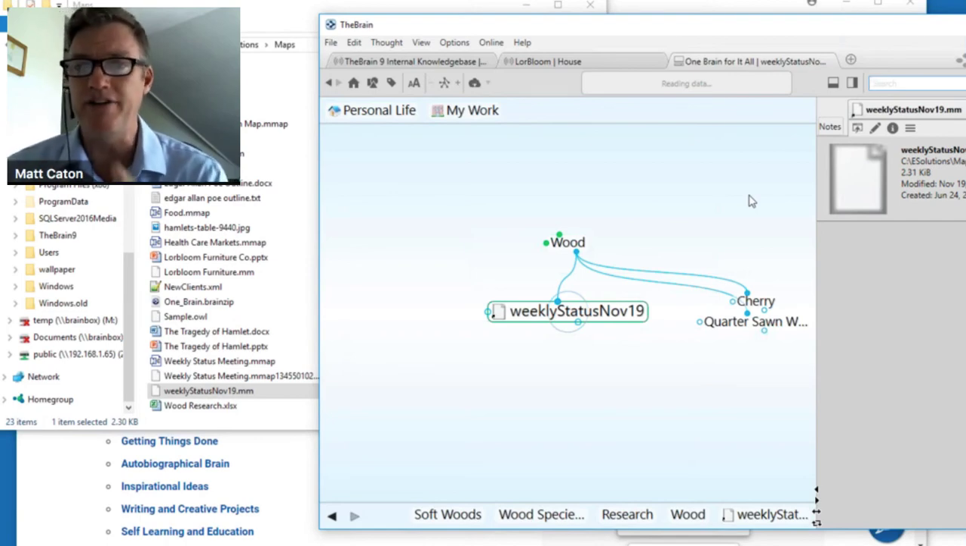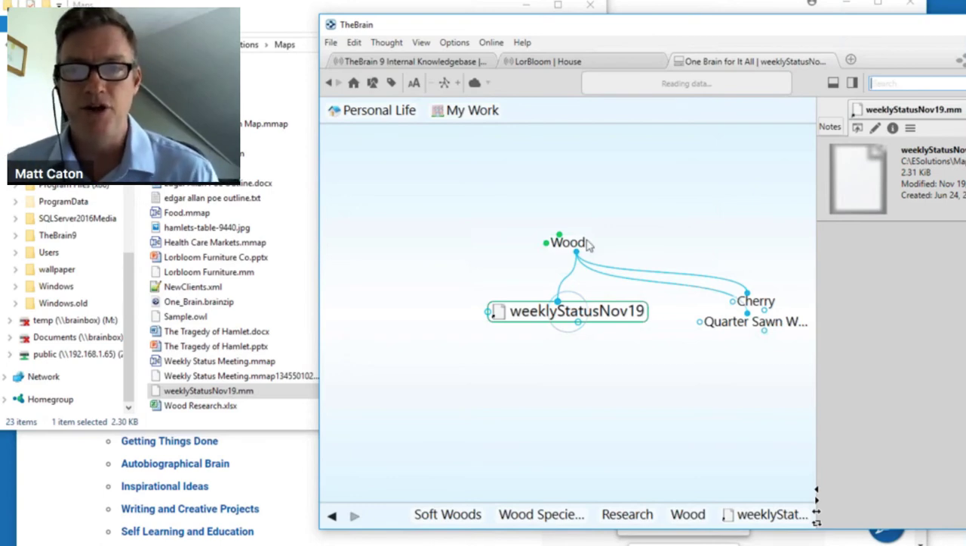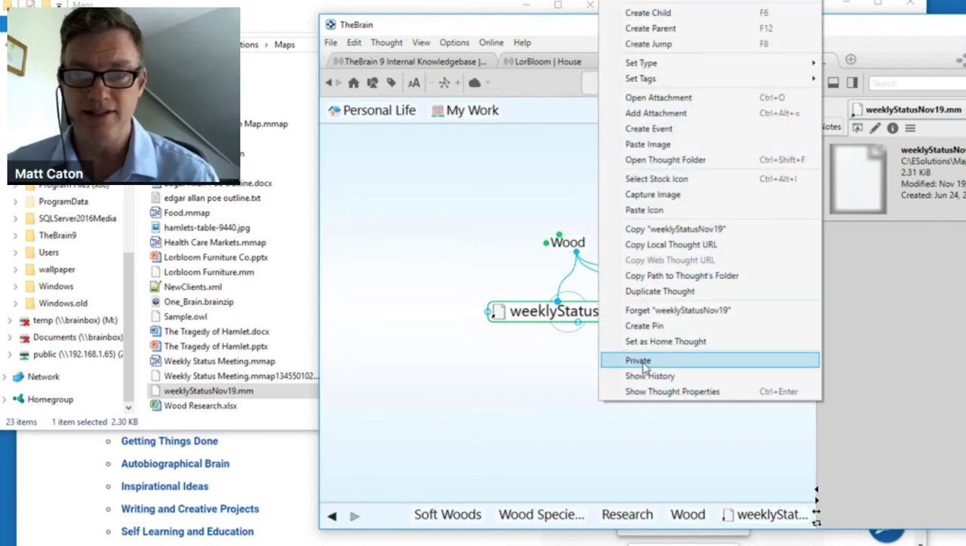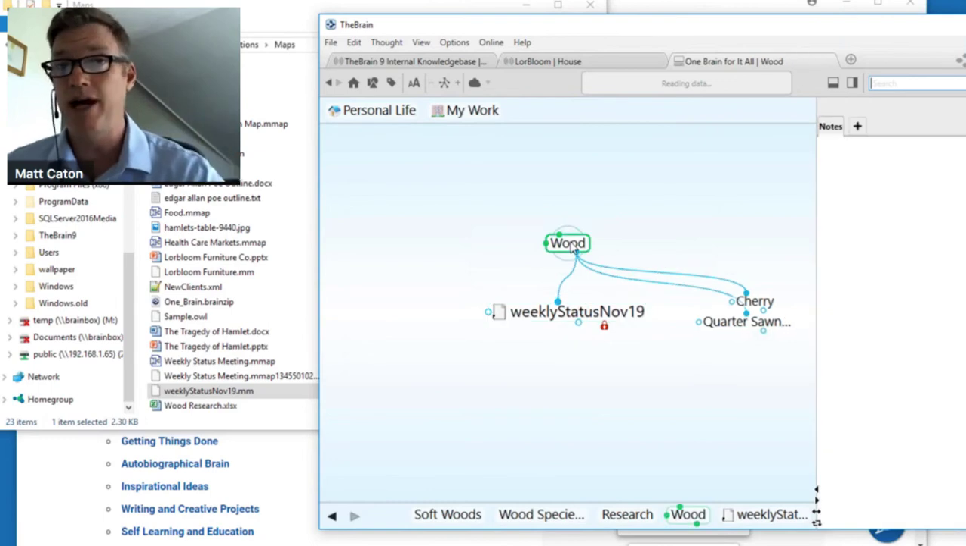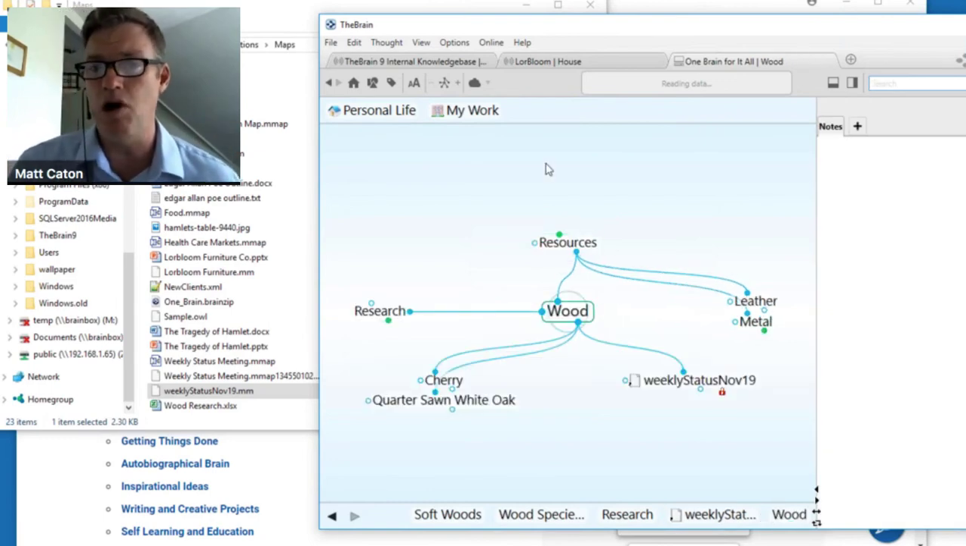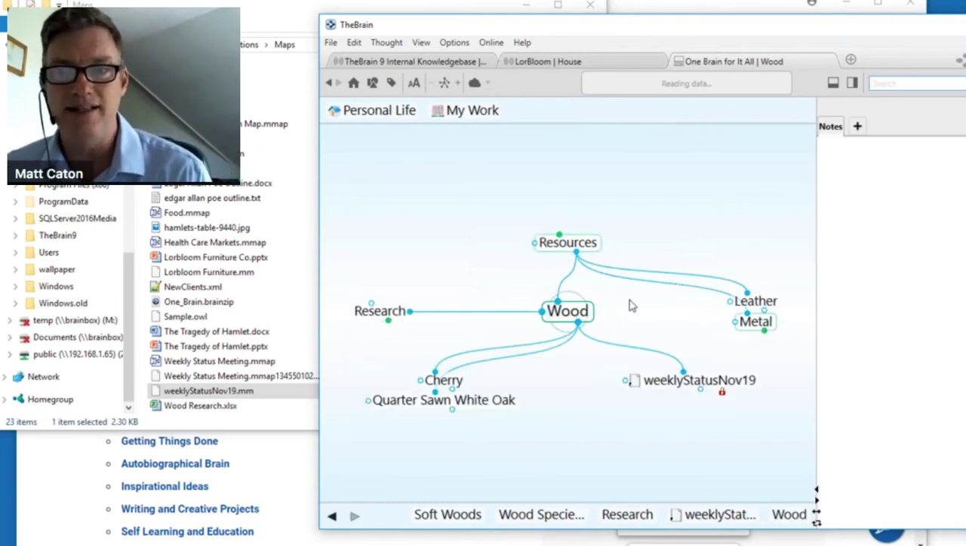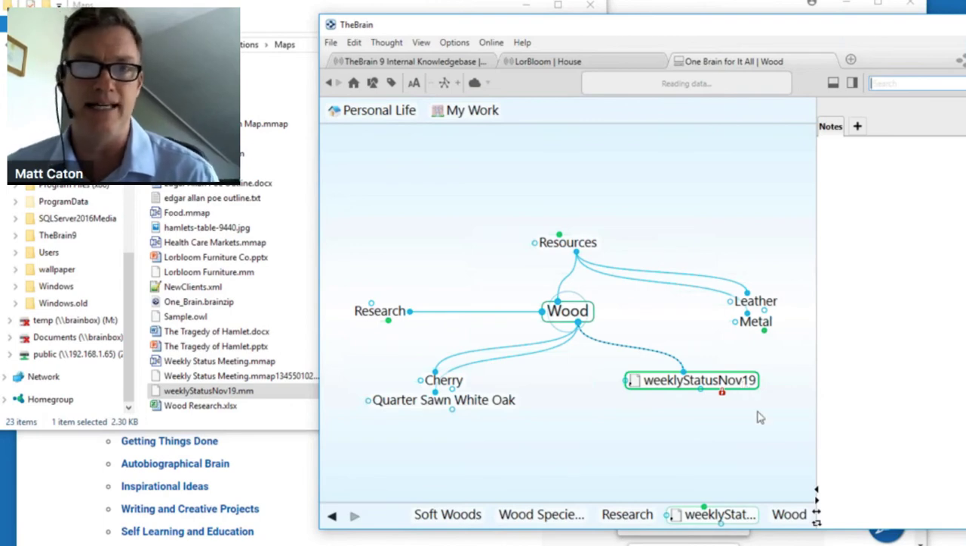When you share a brain, if I sync this brain to the cloud and I give Shelly access, she'll have access to the entire brain. If I give her read-only access, the only thought she would not be able to see is a thought that I right-click on and select to make private. It gets a little lock icon. When I share this brain and give anyone the online URL, they will not see this weekly status November 19th. Only I see that because it's private.